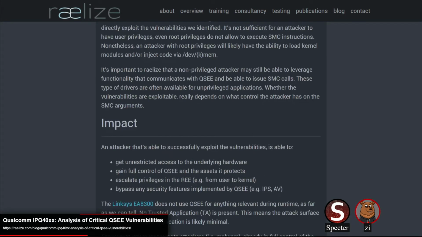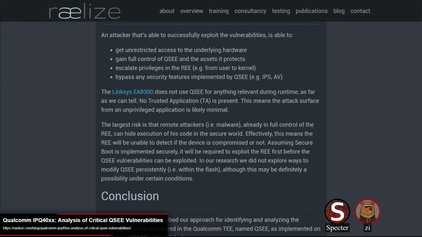That said, it does seem like the device, at least the one they were testing, basically doesn't actually use the Qualcomm secure environment for anything relevant during runtime. They don't have any trusted applications, so there's not a lot you can do with this, but obviously the trusted environment is going to be common across a lot of chips, not just this one device.